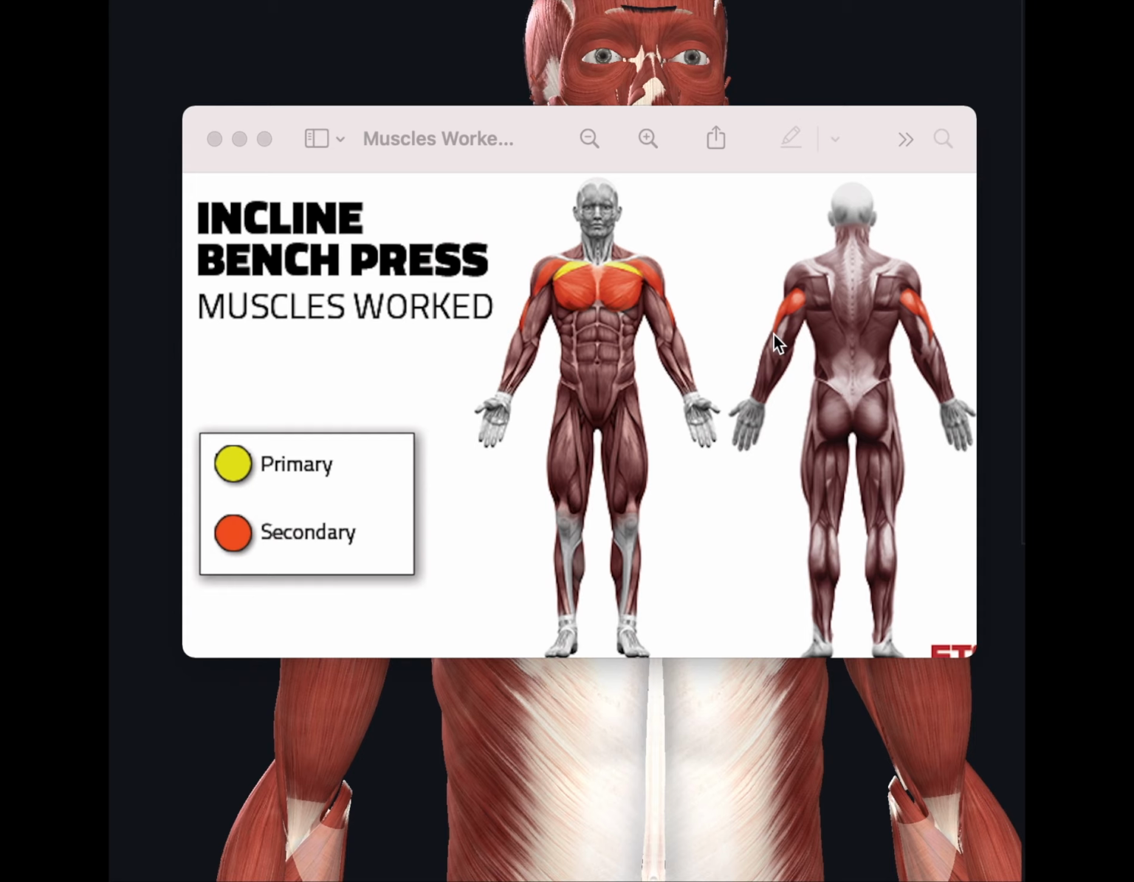So what they're really showing here is that for an incline bench press, because of your body position, your orientation, and the movement that you are doing, you are primarily speaking to these upper bits of your pec here, and you're still speaking to, but to a lesser extent, the rest of your pec, your anterior delt, and this part of your tricep.